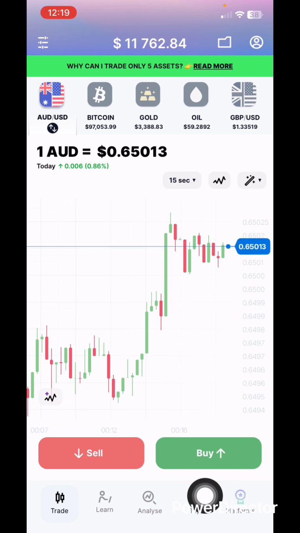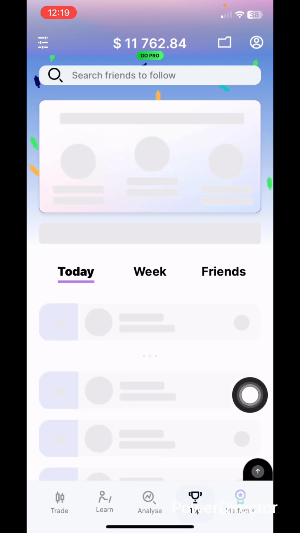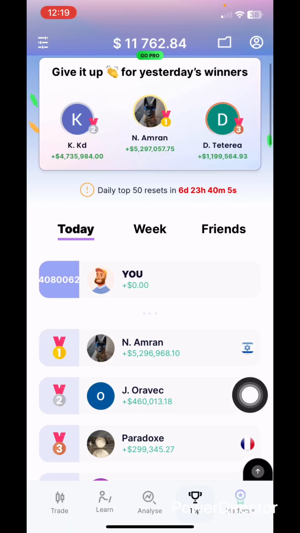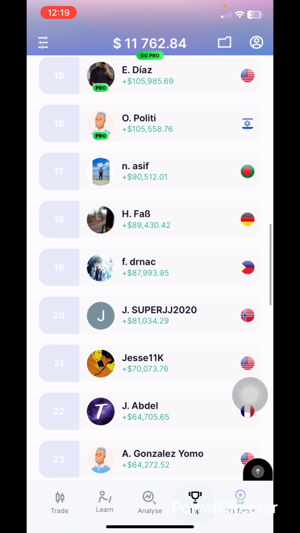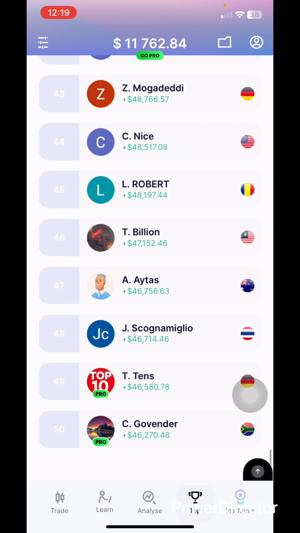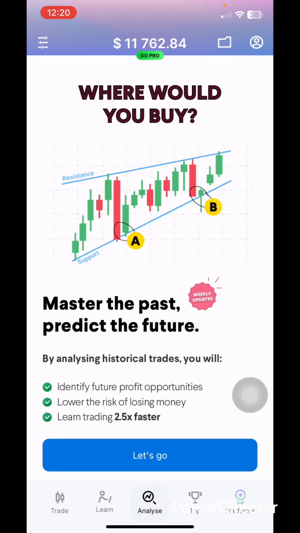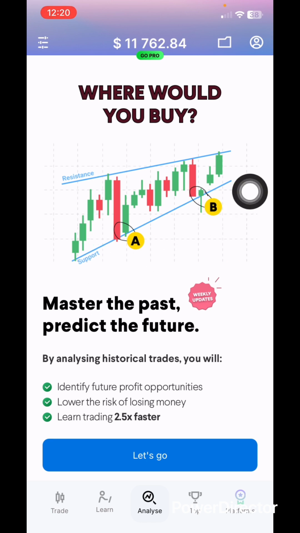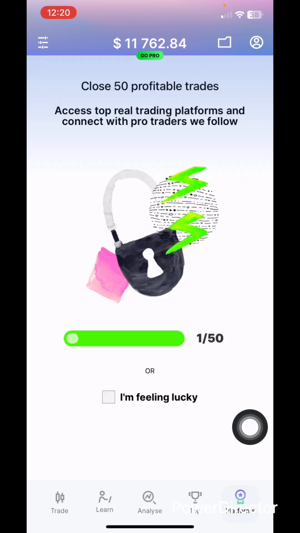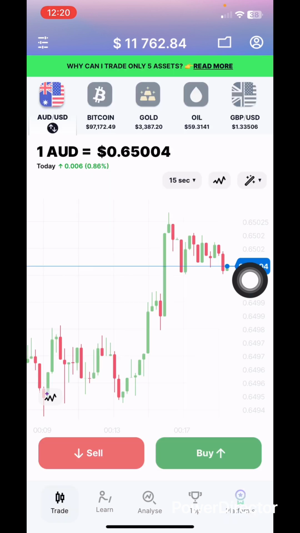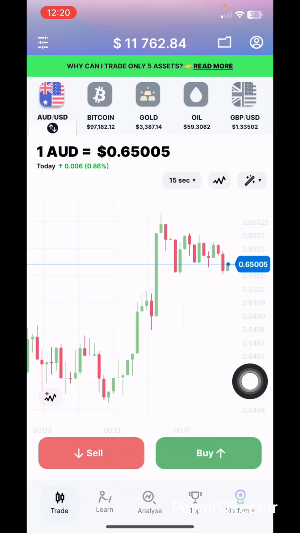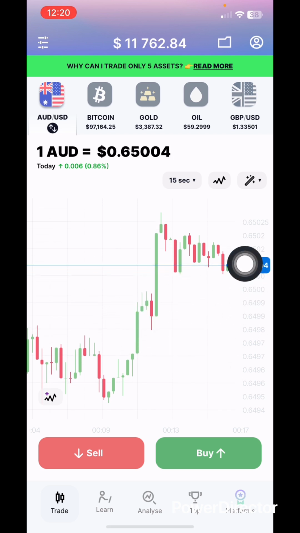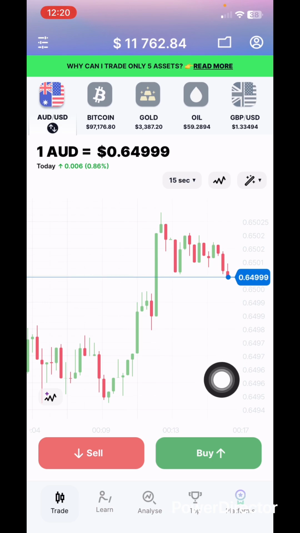When you head to this button, you see people who are actually making money, people who are trading. As you can see, there are a whole lot. This is where you analyze. After learning, you come to the analyze section, then you analyze. Let's take a trade and see. You tap on your trade button, you analyze this trade and see how it will go. You predict whether it's going to buy or sell.